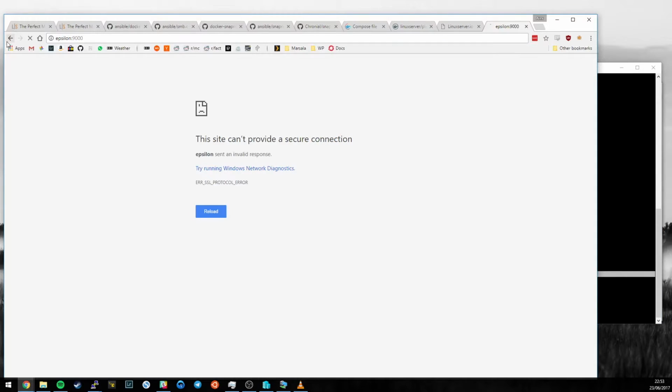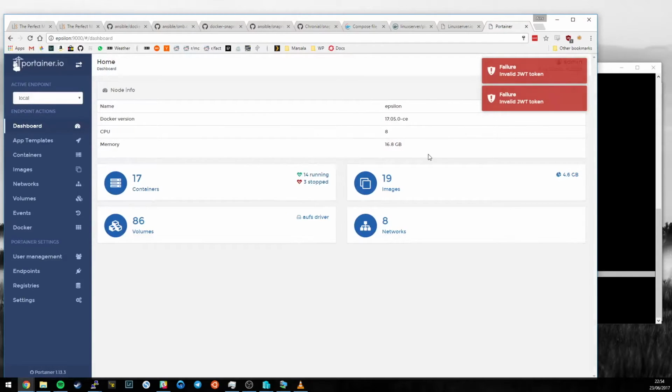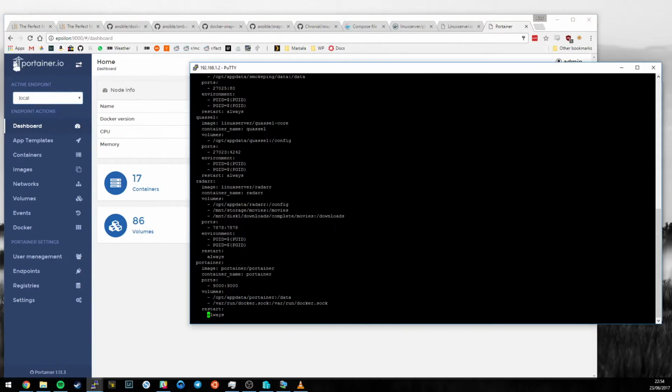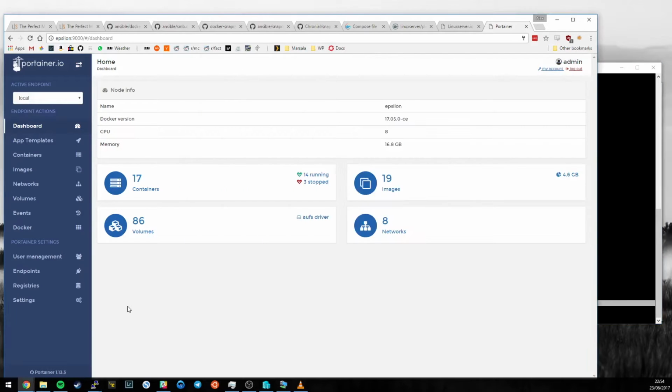Is it HTTPS? No. Okay, so as admin, I'm gonna log in, and here is the main user interface. I've added an endpoint, which I've just shared the Docker socket. Massive security risk again. Not something you wanna do lightly. There are other ways around it. You can connect over TLS to the Docker engine if you prefer, but this one was quick and easy to get set up for this demo.